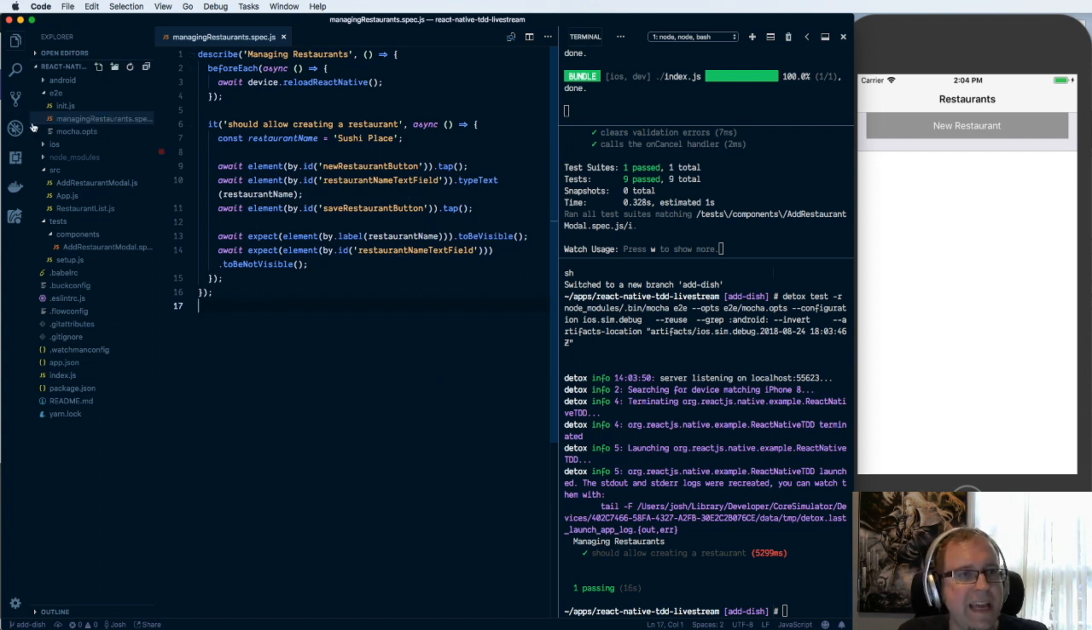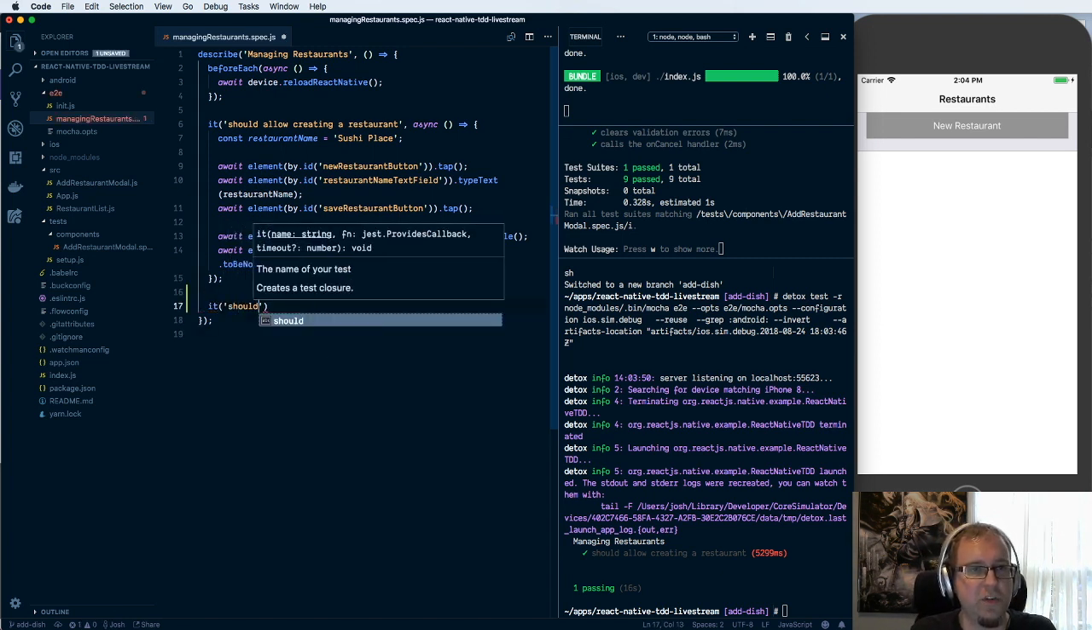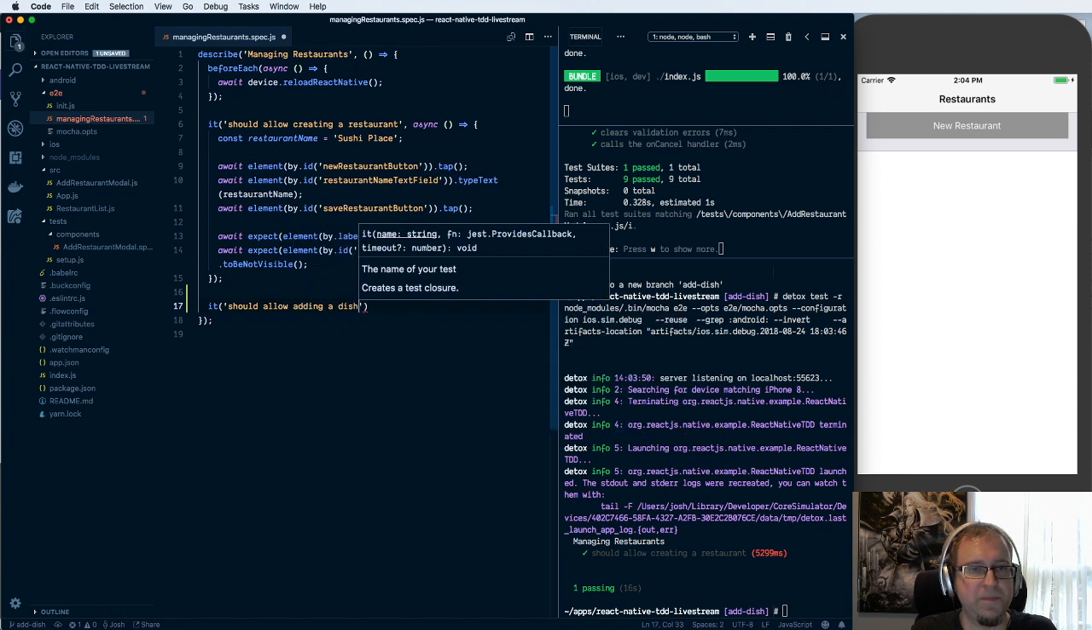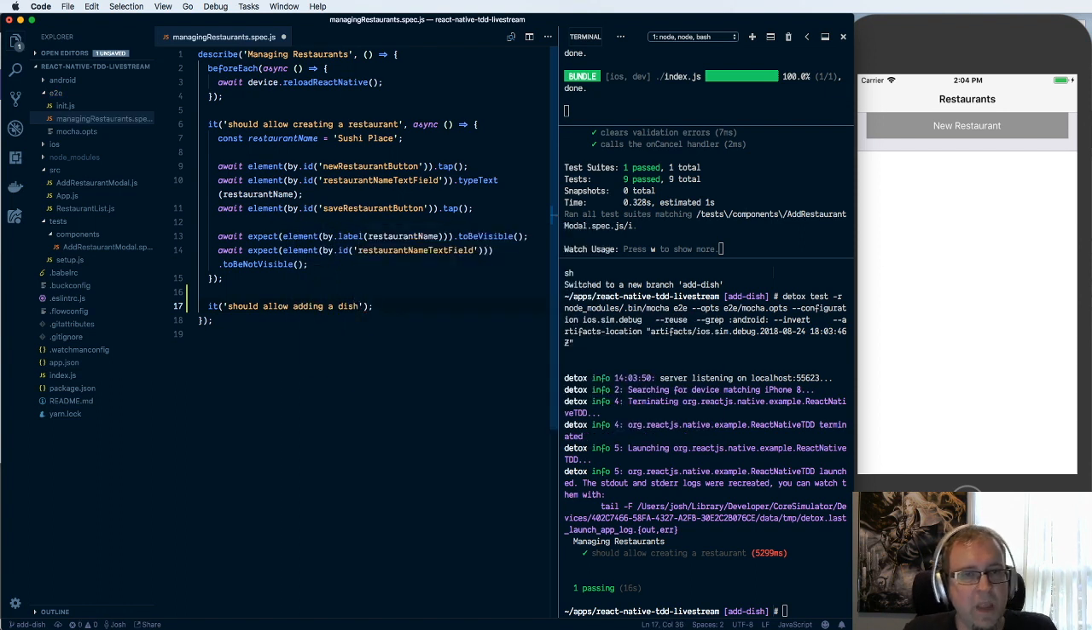So we have one end-to-end test here called Managing Restaurants. And then we have one test underneath the test suite file that says it should allow creating a restaurant. So typically when you're writing Jest or Mocha tests, you would create another test here and say it should allow adding a dish. And that's what you'd typically do. But I mentioned a little bit earlier that typically when it comes to end-to-end tests, because they're slow, because there's a lot of turnaround there, we end up combining the tests together into one long feature tour.